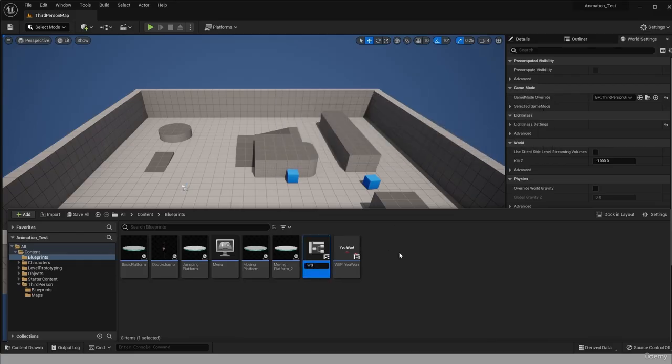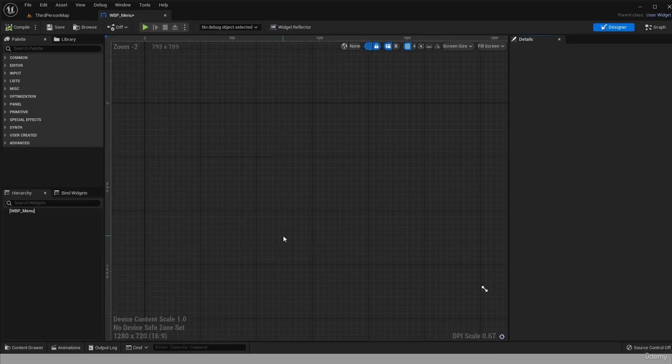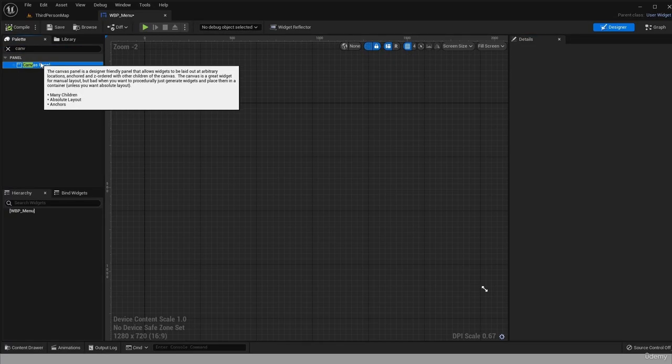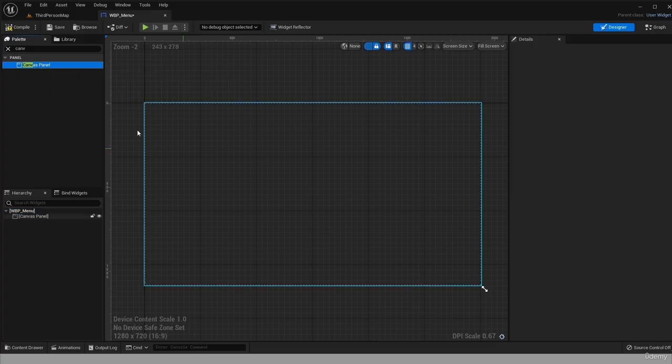I'm just going to rename it and call it menu. So let's open it. Okay, first we're going to start with the canvas. I'm going to drag and drop the canvas panel. It's just an empty canvas, and on this canvas we're going to create the widget, or the menu in our case.